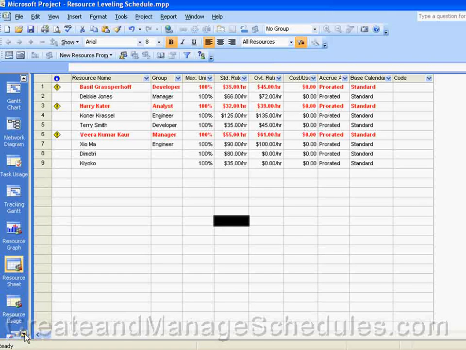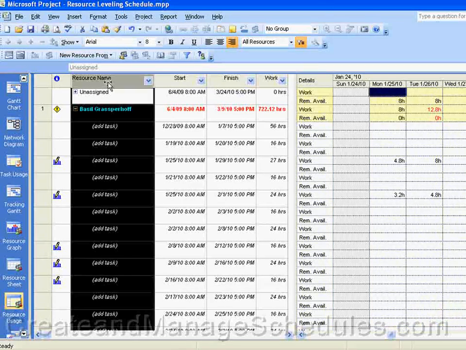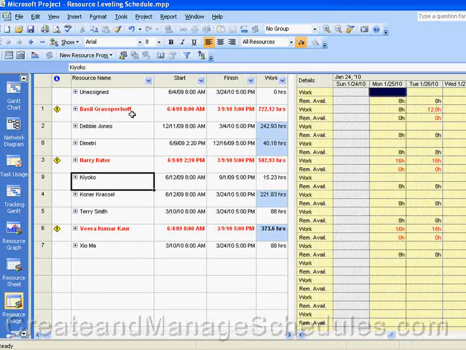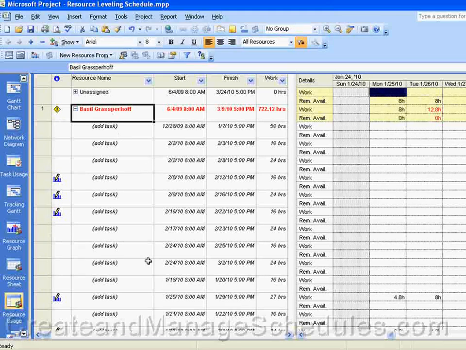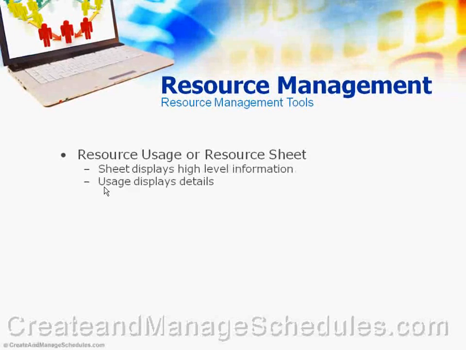The resource usage view, which is right here, has a little bit more detail. Let me scroll up to the top so you can see. As you can see, let me collapse this. This has the resource information, the resource names, their tasks, and the days and hours that they're working. So the usage displays more detail, basically.